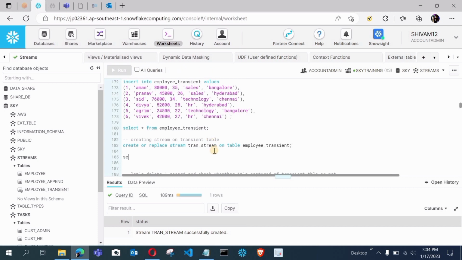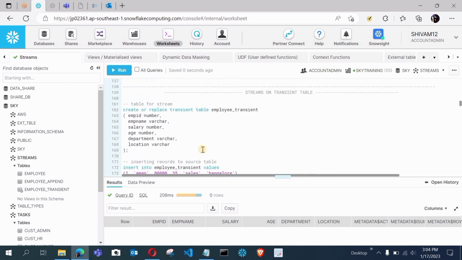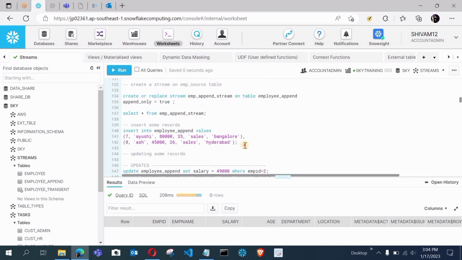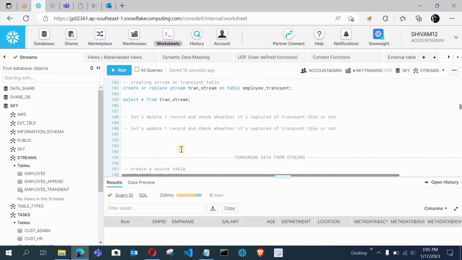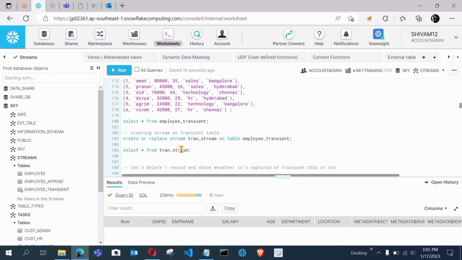Now let me quickly query the stream and see whether it has any data or not. Obviously it will not have any data because we haven't done any insertion or updation after creating it. You can see we have got the same columns: metadata action, metadata update, and metadata row id. So this is the same. Here also you can update some records, so let me quickly copy some of the insertion. Let me insert some records and see whether the stream is able to consume these changes or not.